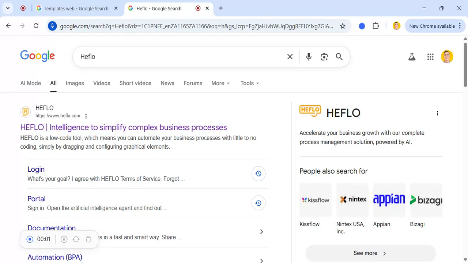Hi everybody, this is Brendan from Lemplates, and in this video I'm going to walk you through how to use Heflo for business processes, specifically how teams model, document, and align on processes using BPMN. This is a practical walkthrough, not theory heavy, so you can see how this actually works inside a real tool.